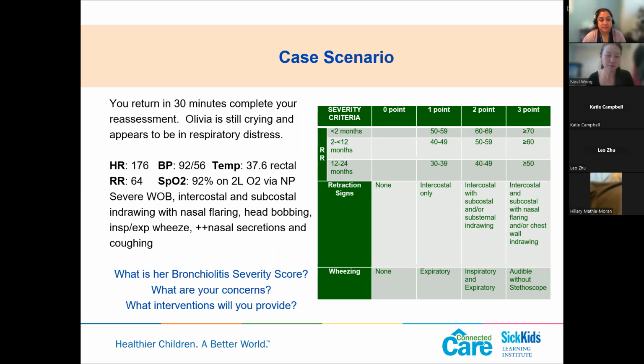Great, I'm seeing some really good responses. I think people have all agreed that the score is 8. So let me just switch our slides over here. Okay, so this time, we circled our new score. So again, now she's getting a score of 3 for her respirations. She's scoring 3 for retraction signs, and then a 2 for inspiratory and expiratory wheeze. So total of 8, which is correct.